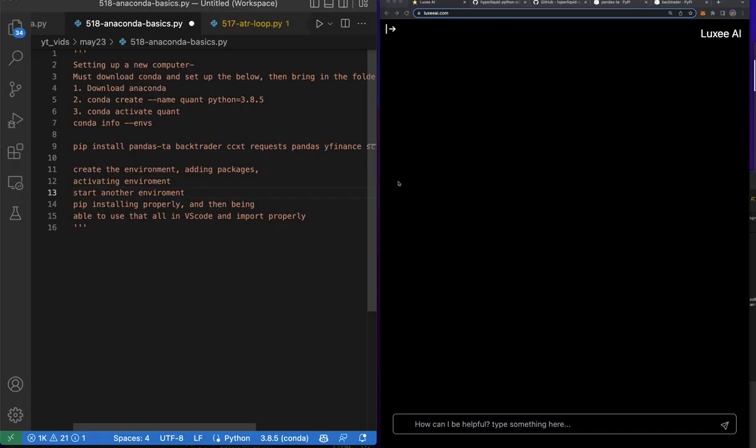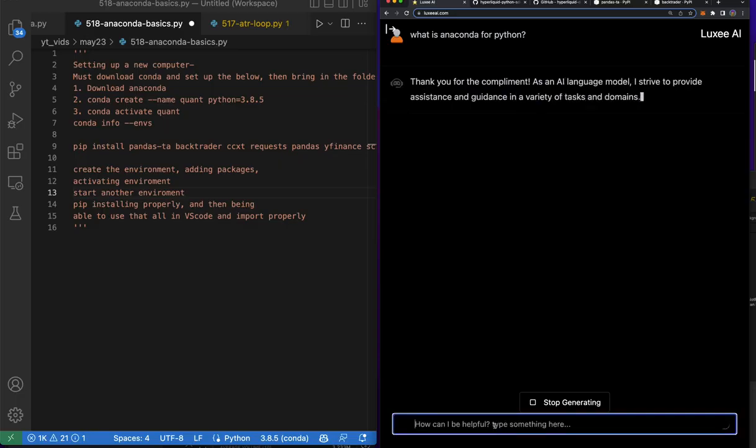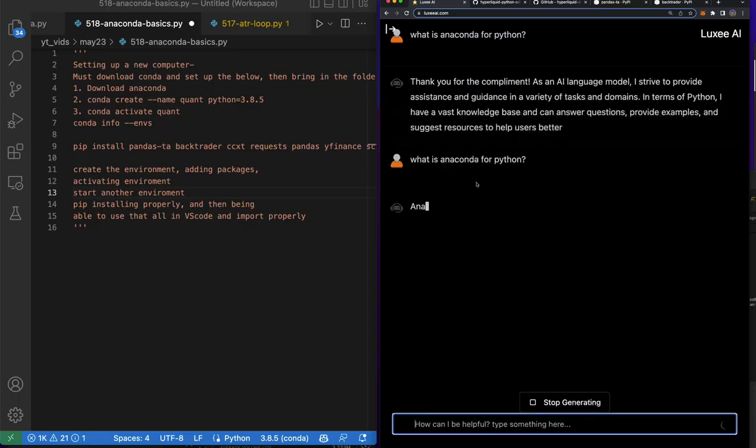So let's go ahead and use AI to assist us here. I'm using Luxy, and there should be free access to this if you want to use this. Same thing as ChatGPT, use whatever, it doesn't matter. What is Anaconda for Python? So let's ask that first. Probably give us a random response at first. Weird little bug almost. So what is Anaconda for Python?